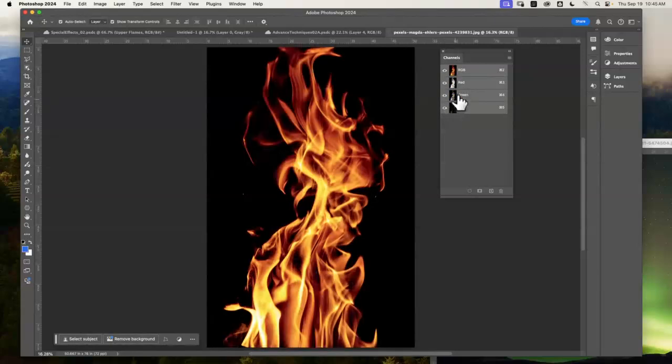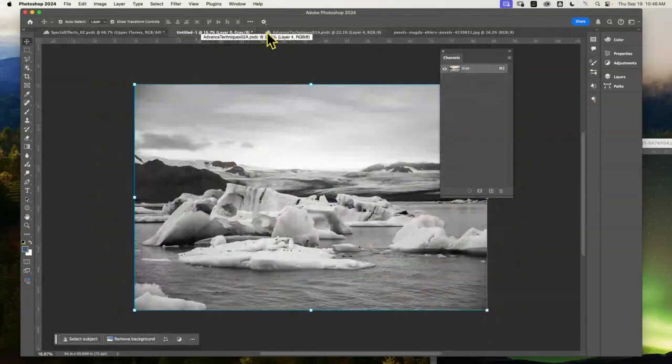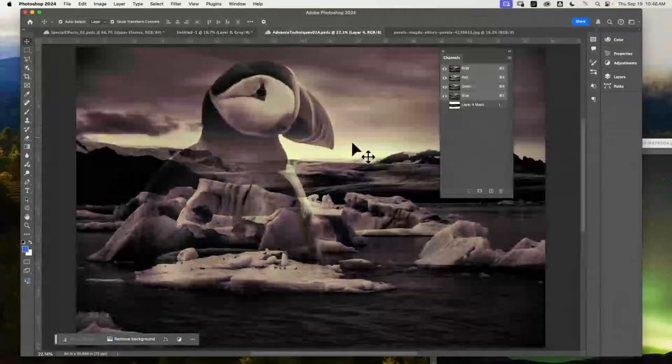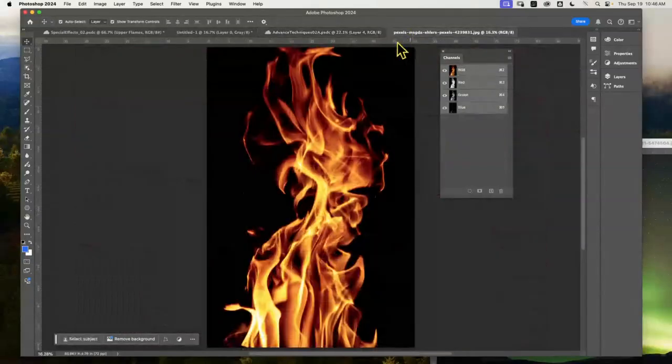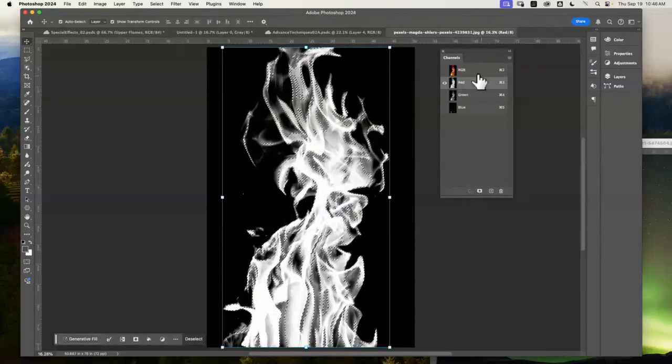Now what I want to do is, remember how you learned how to go onto a file and have it cut out using the layer? You can do the same thing here. I can make sure I'm on red. It's the brightest one, and I want the brightest one.